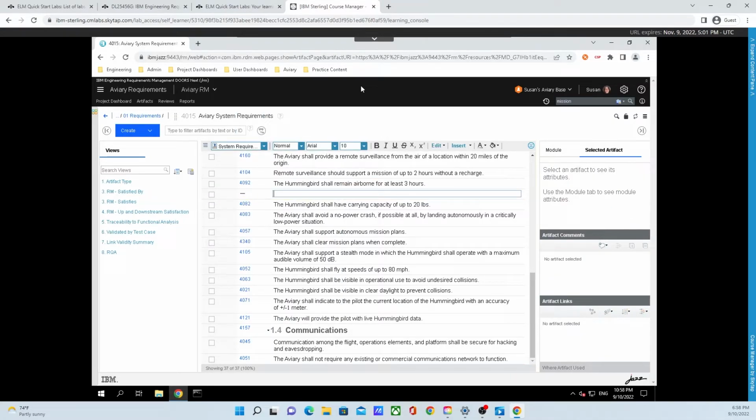Take a look that the requirement is inserted directly into this module immediately after requirement 4092. In this field, we're going to type, the hummingbird shall notify the pilot when the remaining power reaches 50%. Again, we're going to put in here, the hummingbird shall notify the pilot when the remaining power reaches 50%.